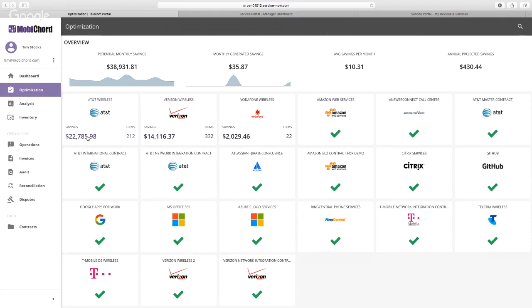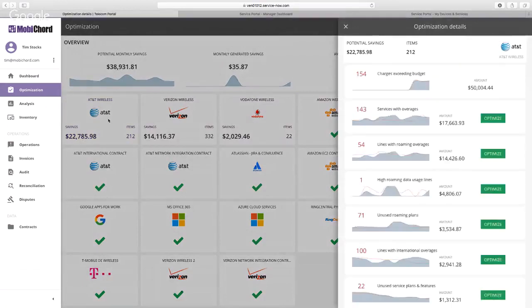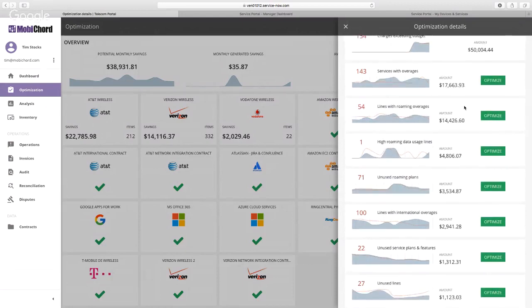So as we look here with AT&T Wireless, if we click on this tile, it's going to show us all the opportunities for savings we have with AT&T. One of the most common ones that I like to point out is unused roaming plans.